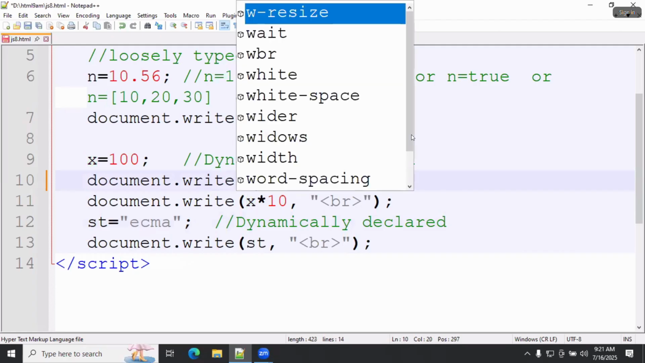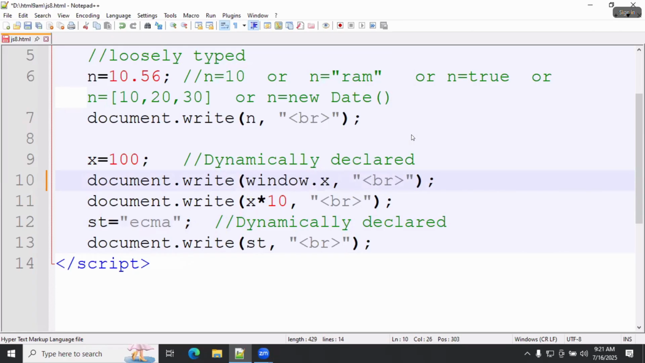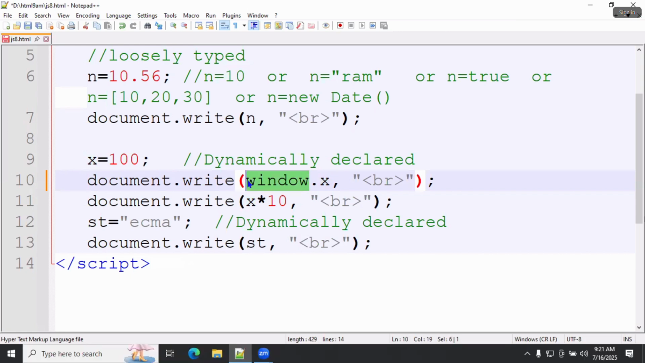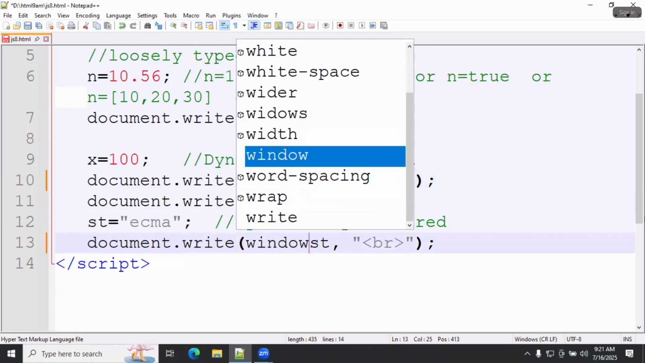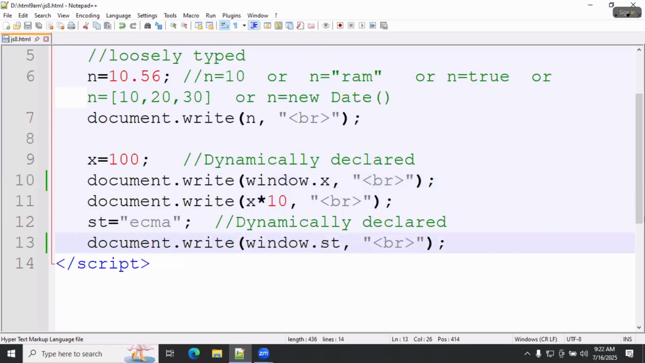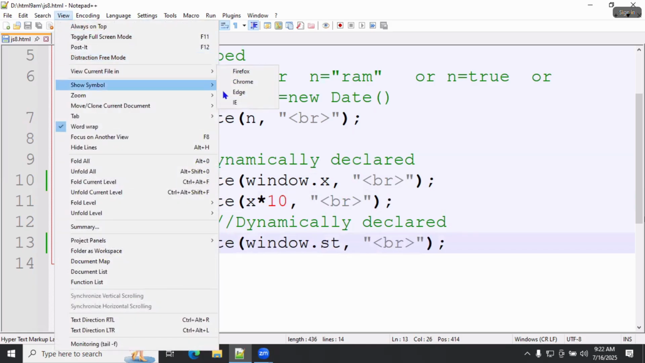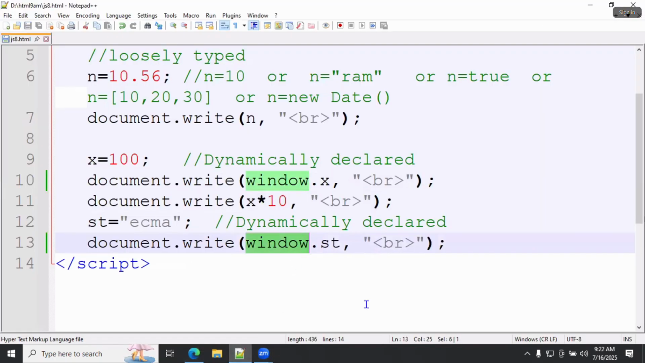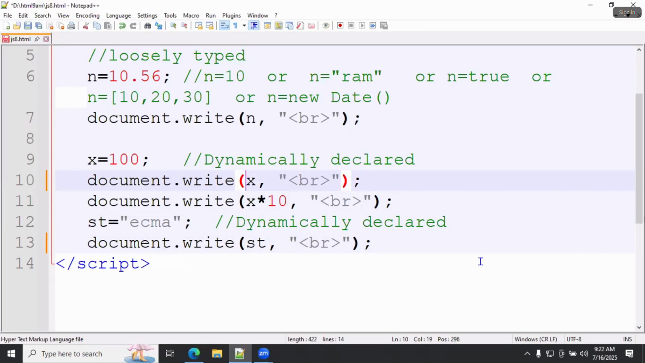Before x, you can write window.x. Remember, x is a variable and window is the object. Dot's left side is called the reference variable or object, right side is the property or variable. So here I'm accessing window.x and the same way here I'm accessing window.st. See, you'll get the same output. And remove the window, then also we'll get the same output.